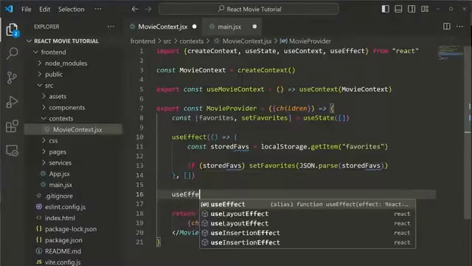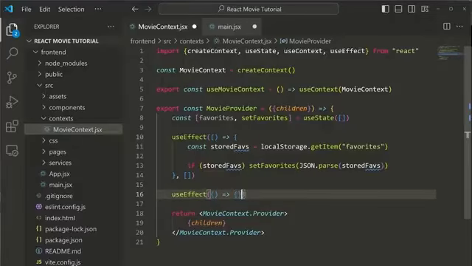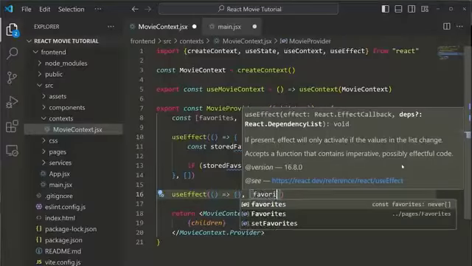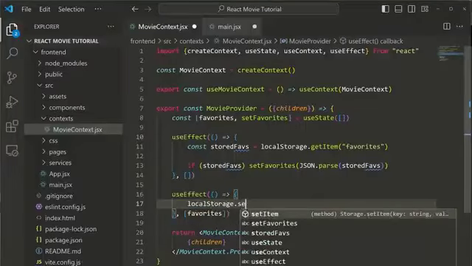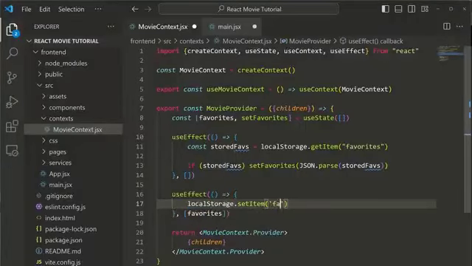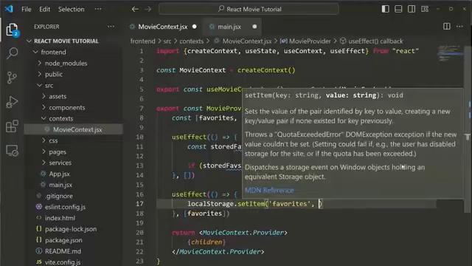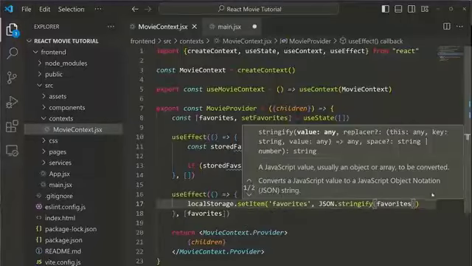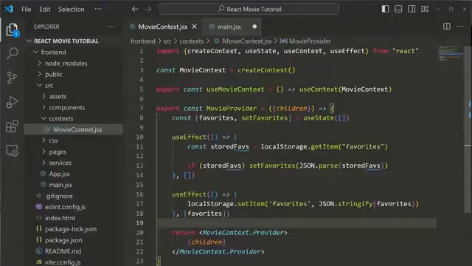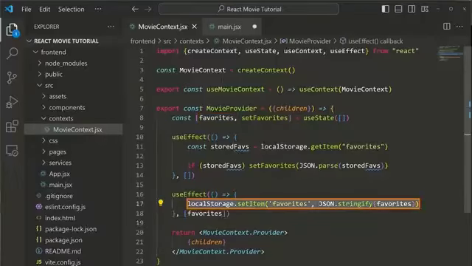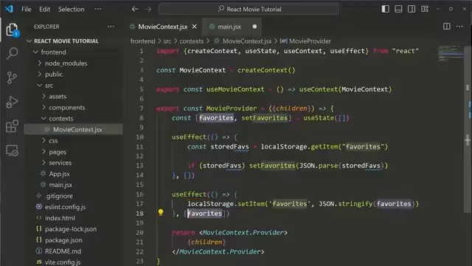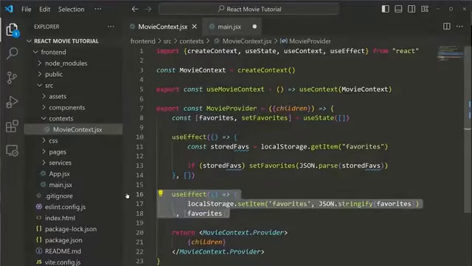Now we also are going to have another useEffect. And for this useEffect, we're going to use a dependency array, and we're going to say favorites. And we're going to say localStorage.setItem, and we're going to set the item favorites equal to JSON, but this time it's going to be stringify of the favorites. So what we're saying here is anytime this favorites state changes, we want to update what we're storing in local storage. That's how this useEffect works. It only runs when the favorites changes. So anytime we add a favorite or remove a favorite, this useEffect hook is going to run.